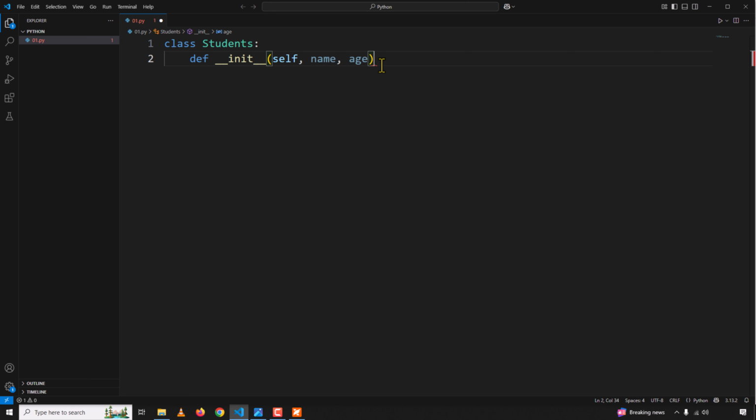After this we need to have a colon, and inside I will say self.name is equal to name, and self.age is equal to age. I will explain this in a few minutes. Now what we have done is we have created a template by the name Students.